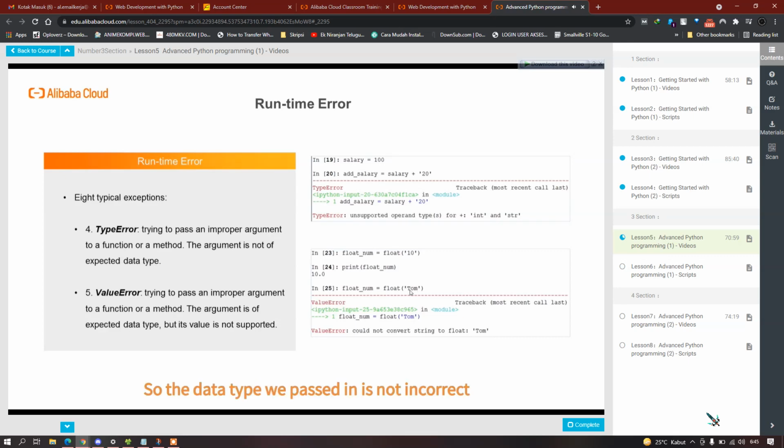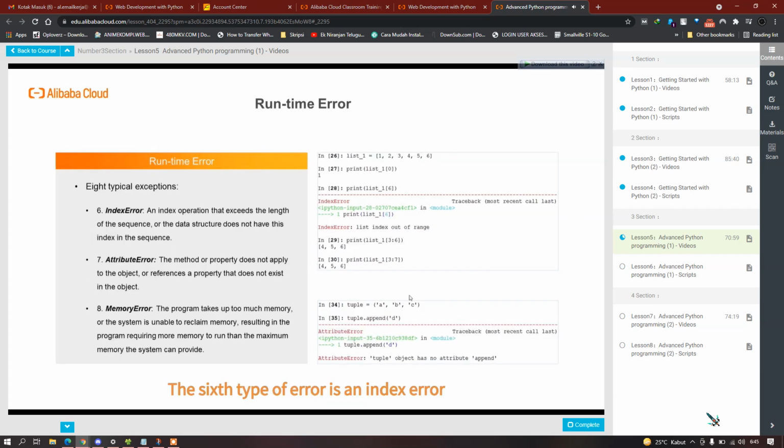So the data type we passed in is not incorrect. That is, the string type, but the value represented by the string is inappropriate. Therefore, you must be extra careful during the programming process. The sixth type of error is an index error, meaning we try to use an index that is out of bounds, or if there is no such index in the data structure. Let's look at a specific example.